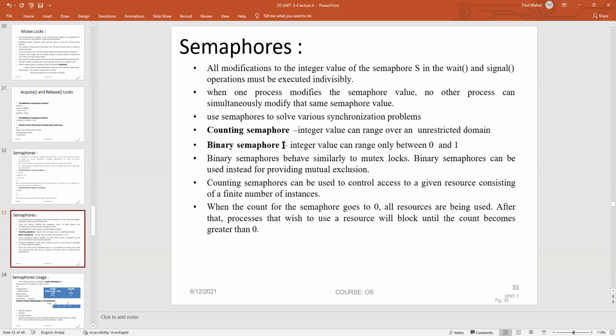A counting semaphore is one whose integer value can range over an unrestricted domain. A binary semaphore's integer value can range only between 0 and 1. Binary semaphores behave like mutex locks, and counting semaphores control access to a resource and track the number of instances of that resource.